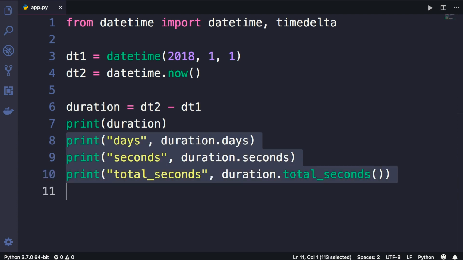Now, in case you're wondering why we don't have month or year here, the reason is that we can have a varying amount of time in a month or in a year. That's why we only have days, seconds, and microseconds.